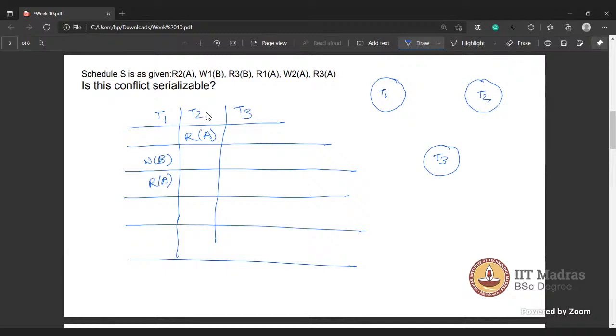Read A, R2A, W1B, then R3B. Then R1A, then W2A, then R3.